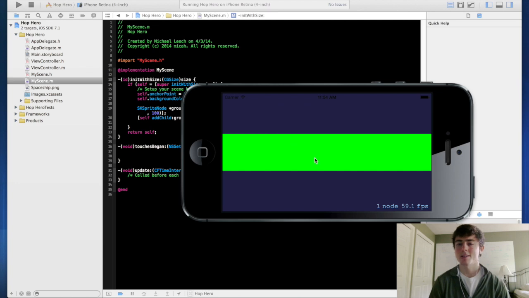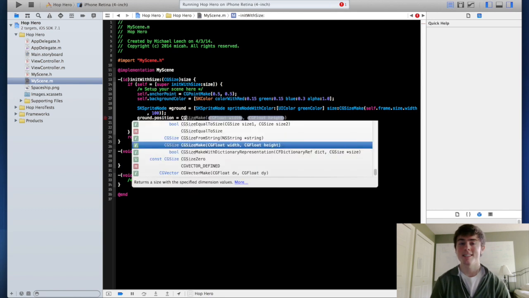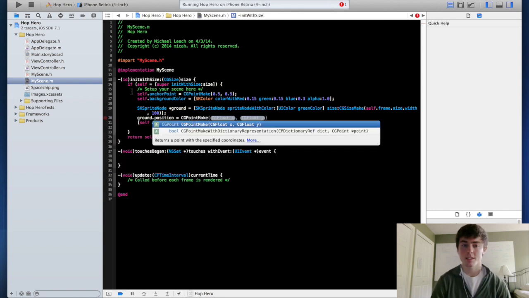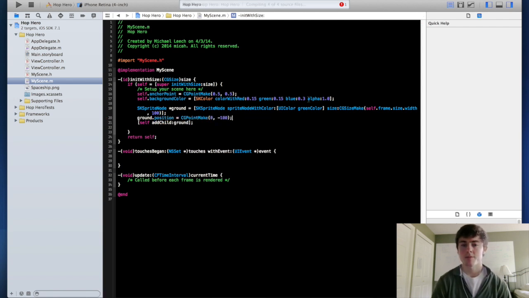So at first glance, you would think, okay, this looks like about 100 pixels right here. So I'm just going to subtract 100 pixels from its y-coordinate, and we're going to be good to go. And you could do that. So we could do ground.position. Every single node has a position property, which is a CGPoint. So we're going to do CGPoint make, like we did before when we set the anchor point, and we're going to call it 0, minus 100.